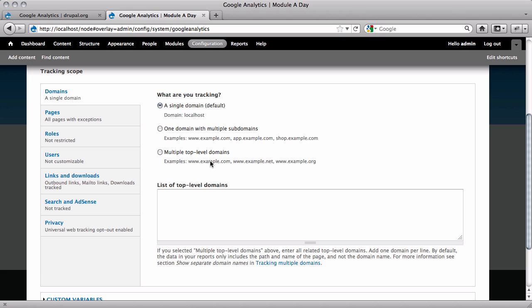And then the third option is a less common one, which is multiple top-level domains. So that could be example.com, example.net. Most of the time, I set up 301 redirects if I have multiple top-level domains, and I just use them to point over. It does ask you to put in your top-level domains if you do choose that third option.